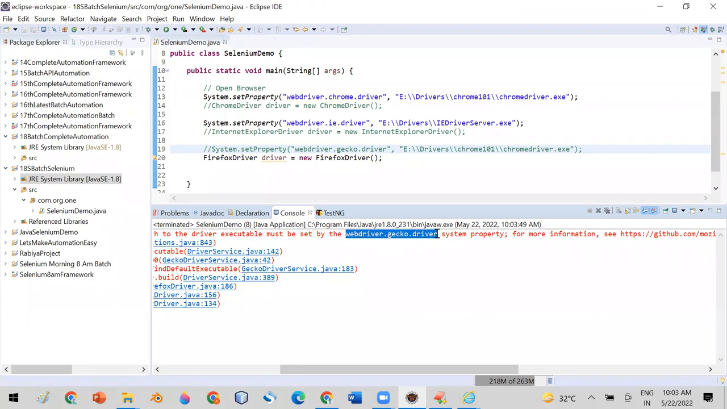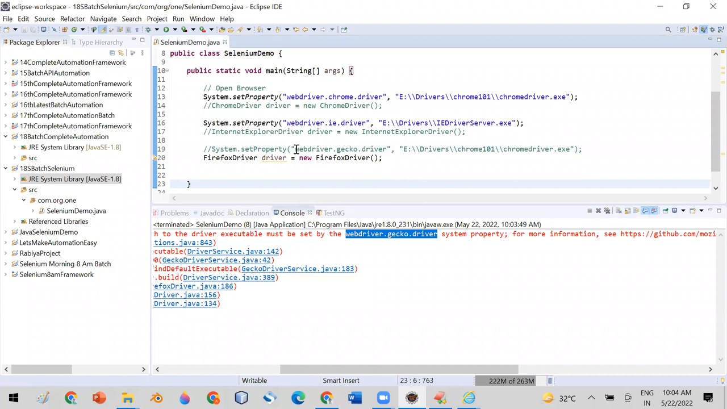Dikh raha error? What is the error? Driver executor must be set by this system property. Yes or no? Yes. So it means I have already given this. Ye line likhna to must hota hai. So yahan pe maine property likhi hai. You have to open it.